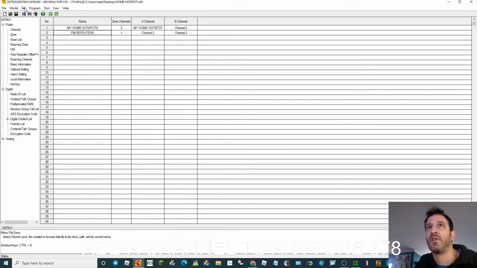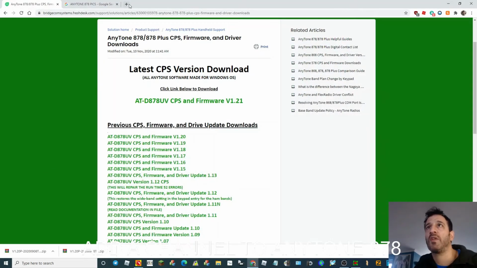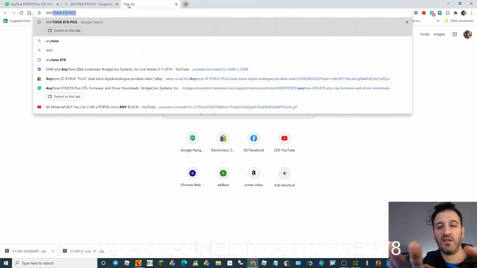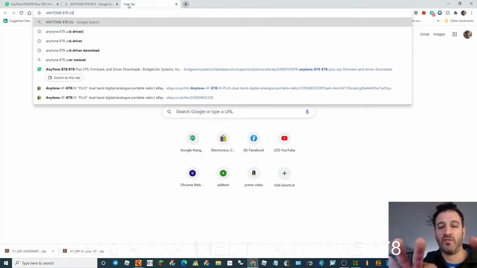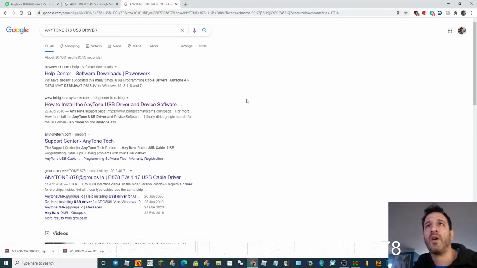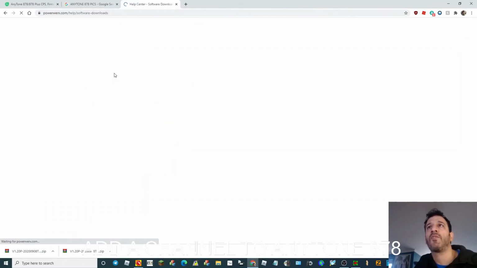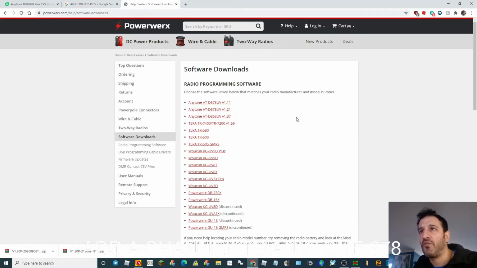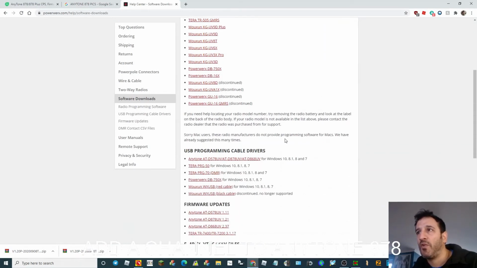Okay, so what we're going to do now, we're going to connect the radio. I'm going to show you how to find your COM port, but the other thing you're going to need to do is download the USB driver for your Anytone. So let's just put into Google here, Anytone 878 USB driver. Click go, and then I found that powerworks.com is nearly always the easiest place to find that USB driver. So just scroll down, USB programming cables, click here.